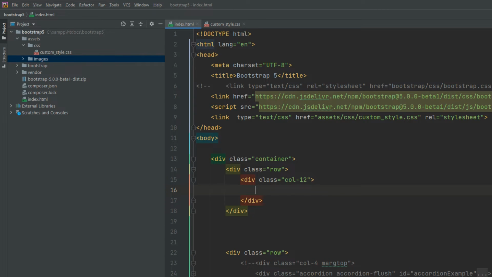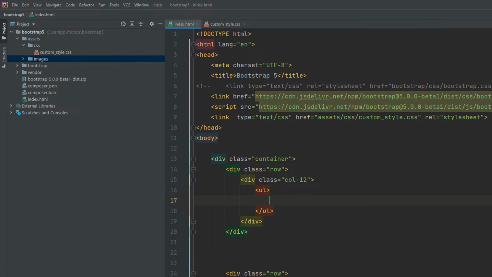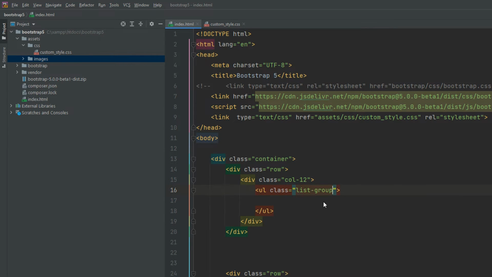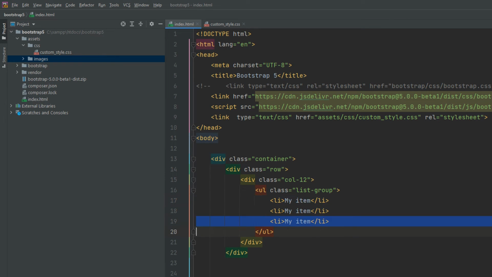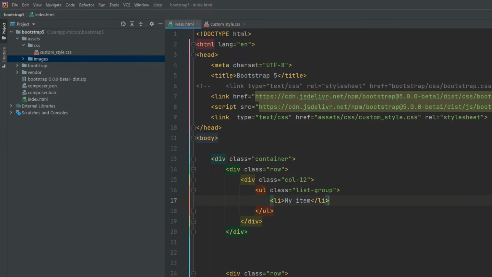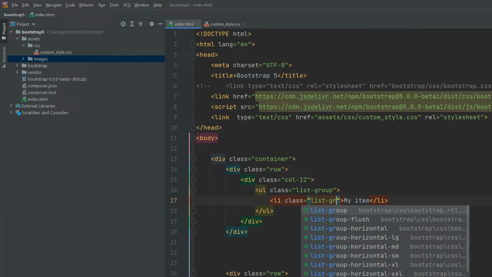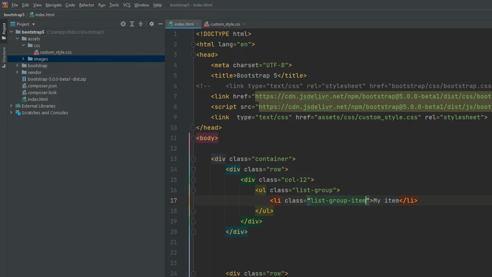Now I have a UL, which is the unordered list, and now I am defining a class. We are working on the list group, so that's why list-group. And now I have to define the LIs for this particular list. Let's suppose I'm saying my item. I'm going to use some classes here, like list-group-item. This is a class for the item.